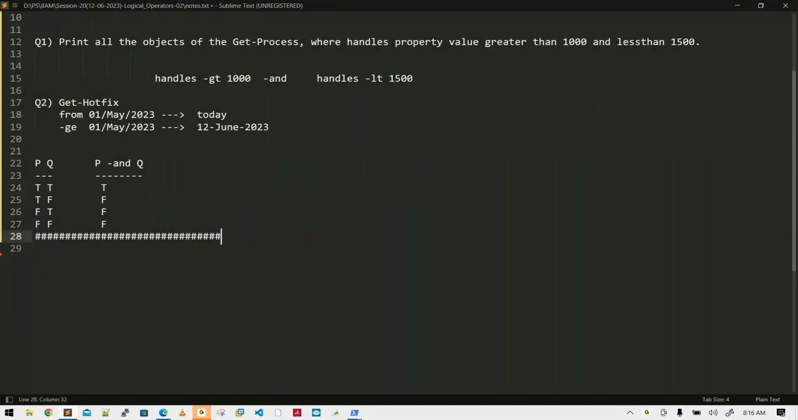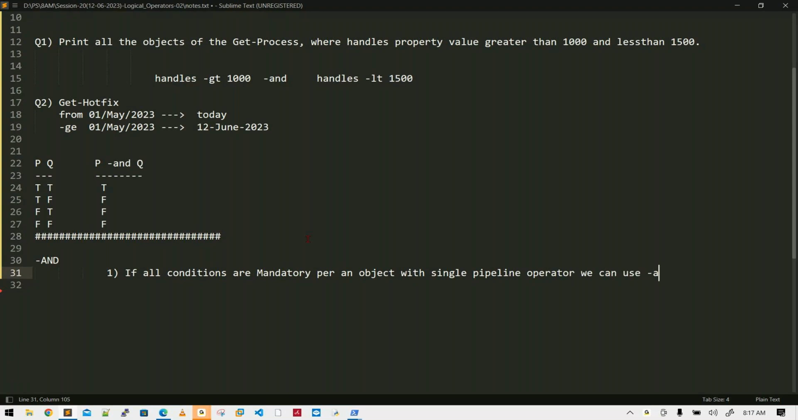Simple, sir. So finally, we can say the AND operator has two purposes we are discussing now. If all conditions are mandatory for an object with a single pipeline, we can use the AND operator. And very important, to print between ranges, either numbers or date type format values.